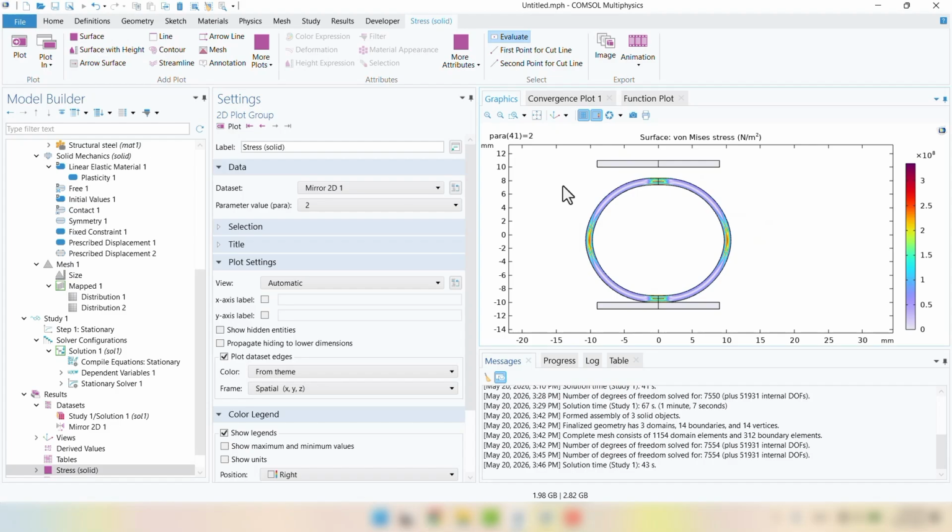This tutorial covered the fundamentals of plasticity modeling, along with some common convergence and contact-related issues that may appear in nonlinear simulations.